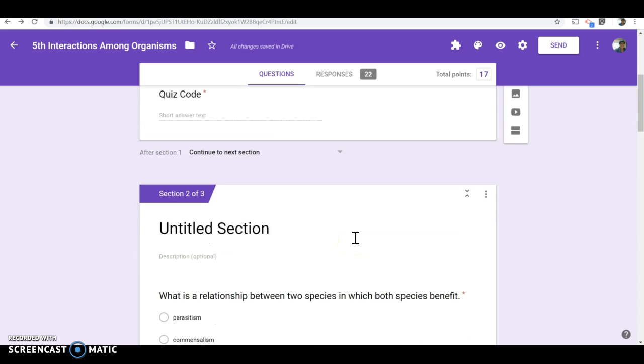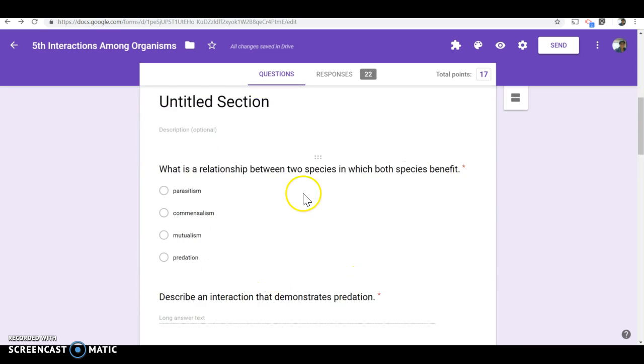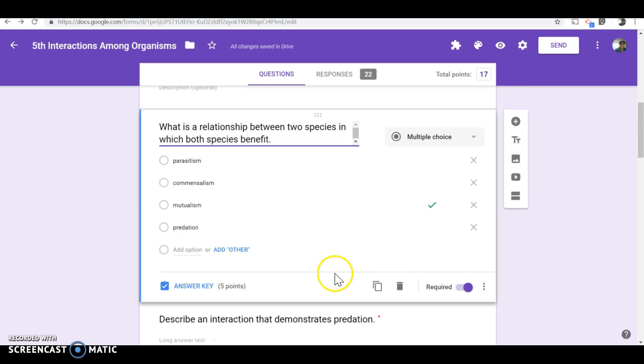Now here I can create different sections. Let's go into one of my questions here. This asterisk means that it is required for them to do it. It will be highlighted in red when they try to submit, and they would have to go back and answer that question. Now this little tab right here requires them to answer this before they submit it.